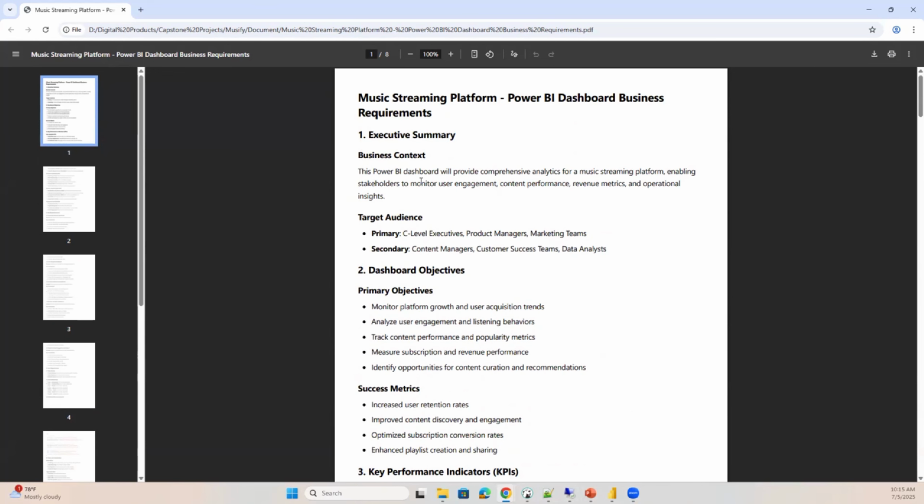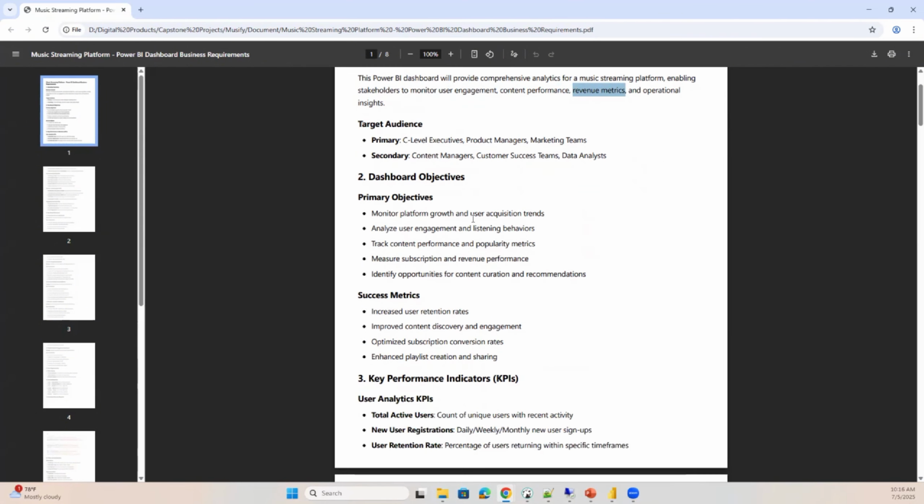Okay. So now if you see the executive summary, this dashboard will provide comprehensive analytics for a music streaming platform, enabling stakeholders to monitor user engagement, content performance, revenue metrics, and operational insights. So when it comes to these four key major areas, when we start gathering the business requirement with the end users, we basically look at these key terms in the requirement. What are these key terms and what are the meanings of these key terms?